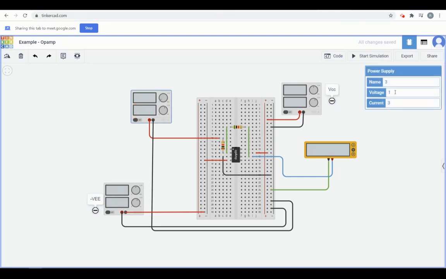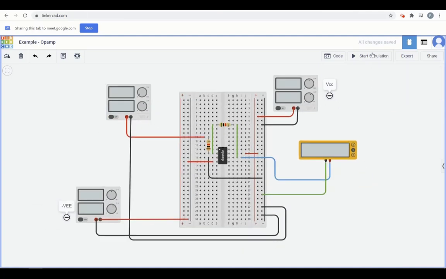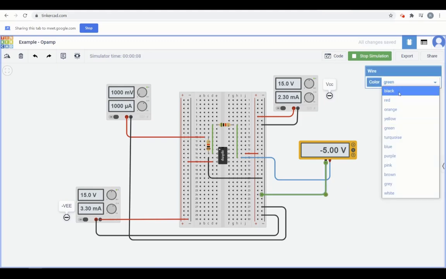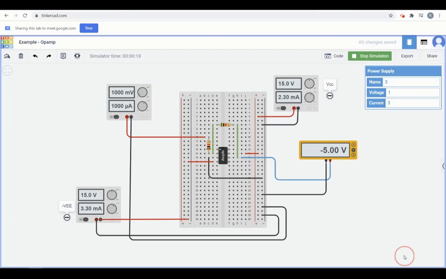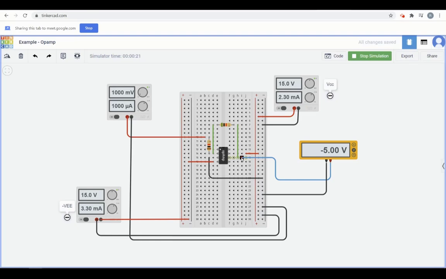So I'm saying let us take a DC input of 1 volt, and I'm going to measure the output on a multimeter. Rest everything is the same. If I start the simulation, our calculation is absolutely correct. We gave 1000 millivolt as the input, which is 1 volt. And when I'm putting my multimeter across V out with respect to ground, I'm observing -5. Yes, it's correct, because we designed a circuit which should have a gain of -5.